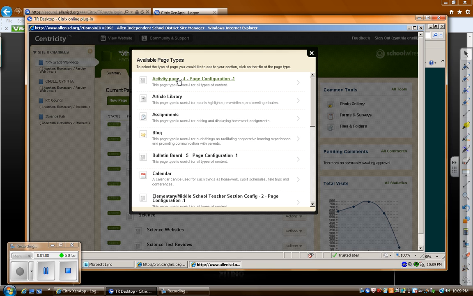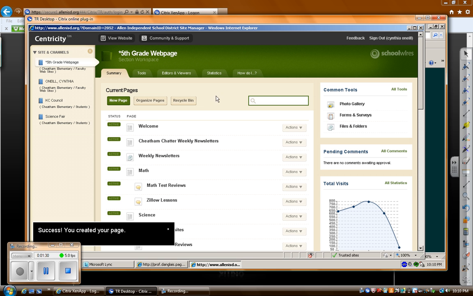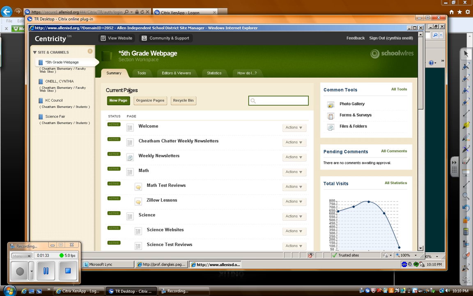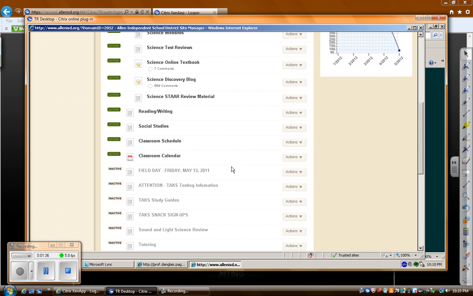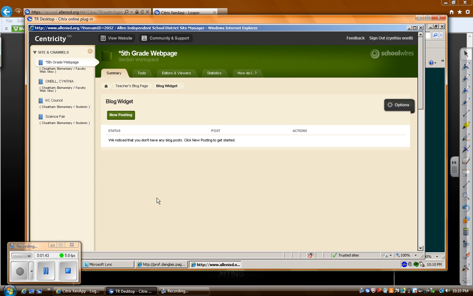The type of page that you would like to create is a blog page, and that's going to be the 4th option down on this list. Go ahead and click on Blog, and then you can name your page and hit Save. Once you have done that, your page will show up underneath your current page section at the bottom. Find your blog page and click on it, and you are ready for your new post.